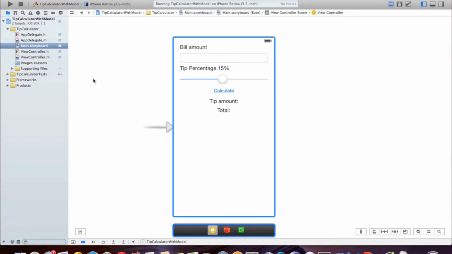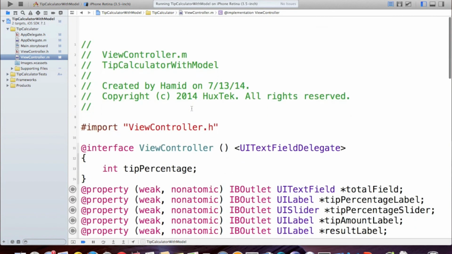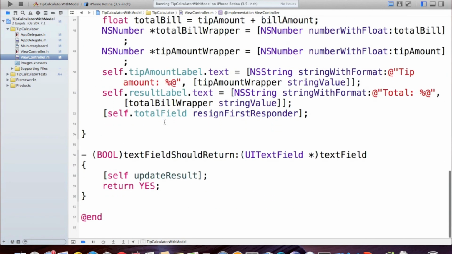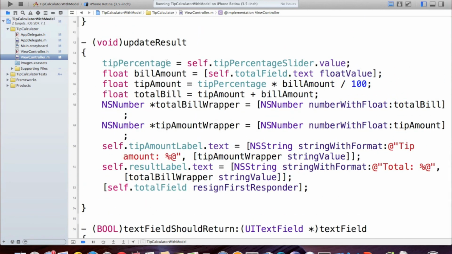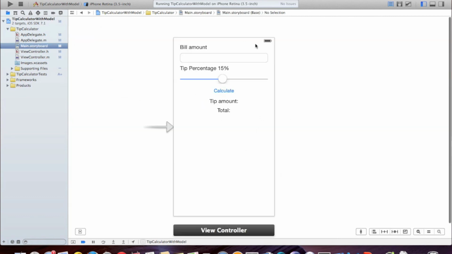Why do we need a model? For example, if I want to add another slider here and say this is for tax percentage, because different states have different tax, and then it can calculate the tip and total. So I have to change the view controller, and most of these properties maybe are not applicable, or most of the calculations go away, and we have to change the controller every time that we want to change anything in the view. So this is not good. That's why we need a model.